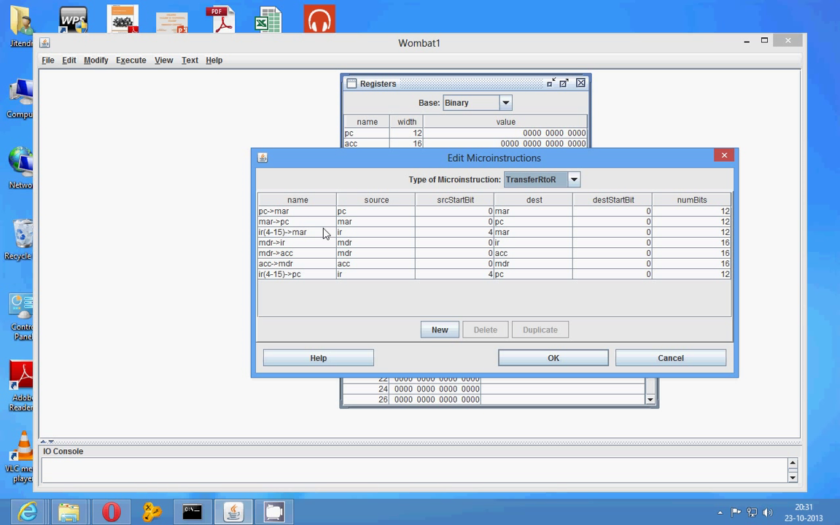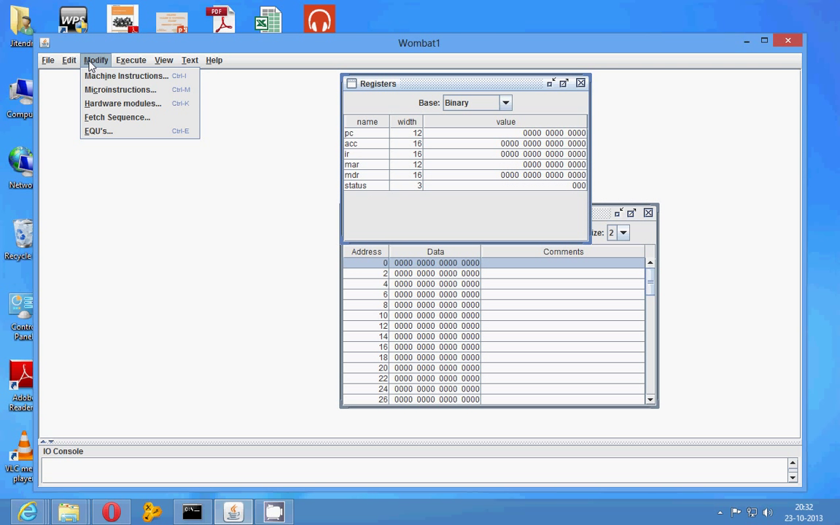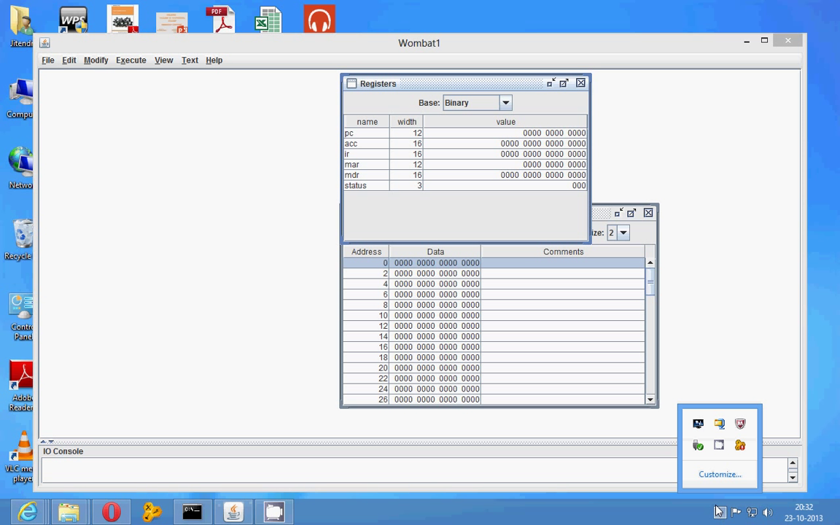Once it is over, then you can switch over to another option, that is creating machine instructions. But before that, please ensure that all the micro instructions which you need are existing, and only then can you go for that. The next section will deal with how to create machine instructions. Thank you very much.